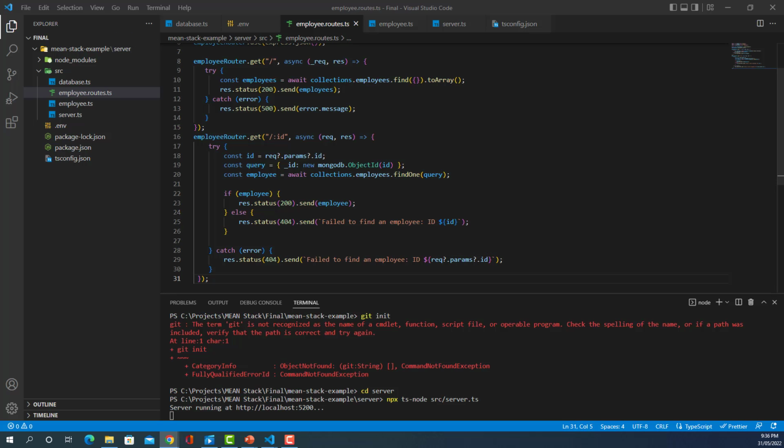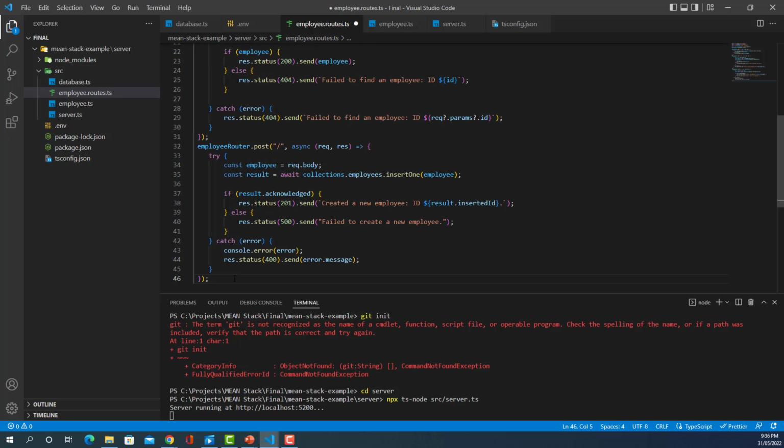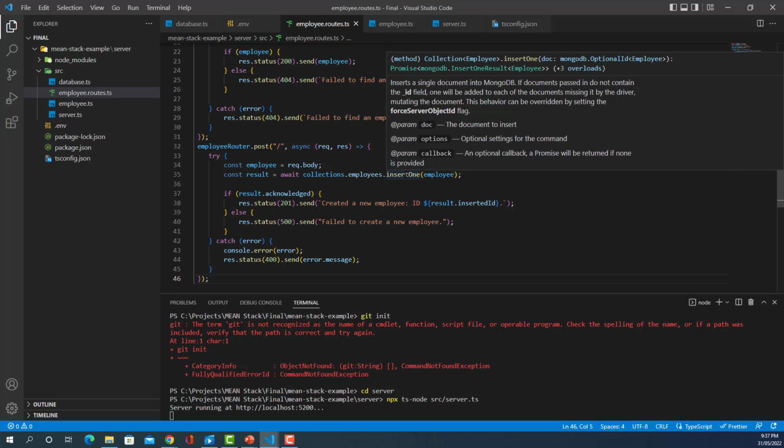Now we'll go for the post employees. So on the same file, I paste the code for the post. So this is again employee.routes.ts. So this is post. Okay. So what it does, we receive the employee object from the client in the request body, and then we'll use insert one, the insert one method to insert the employee into the database.